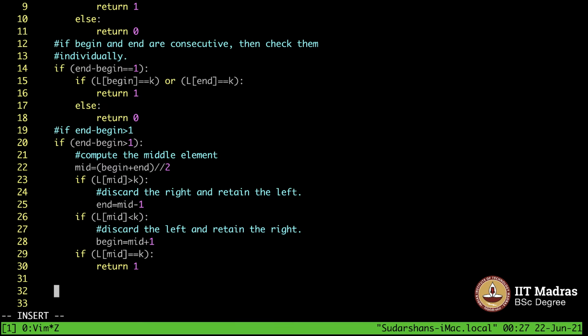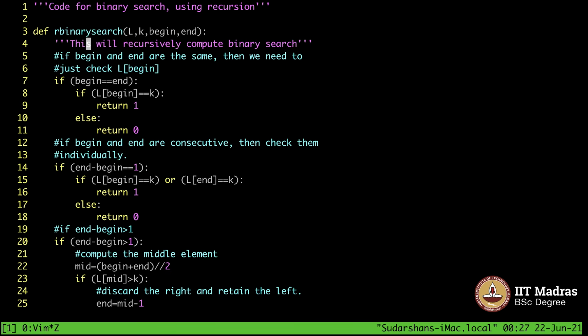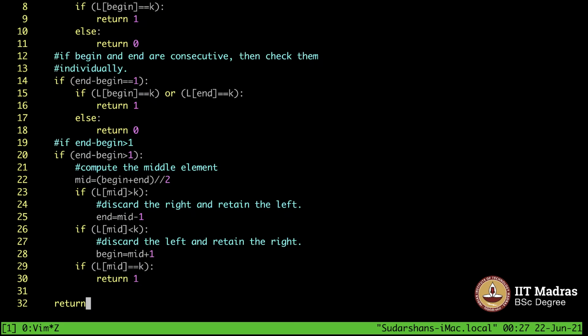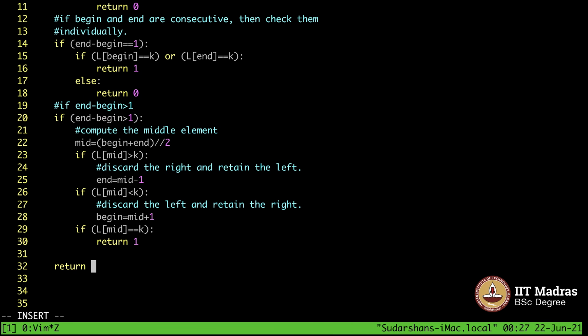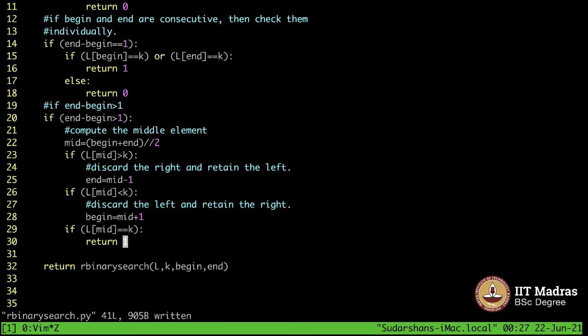This is not a while loop. This is just an if loop. All I do here is I return the function right now. What's the function? I should return the function R binary search L, K, begin and end. My begin and end has changed right now. Okay? Return R binary search L and K with my begin and end. These two are now different. Okay, now I save and there's no error.